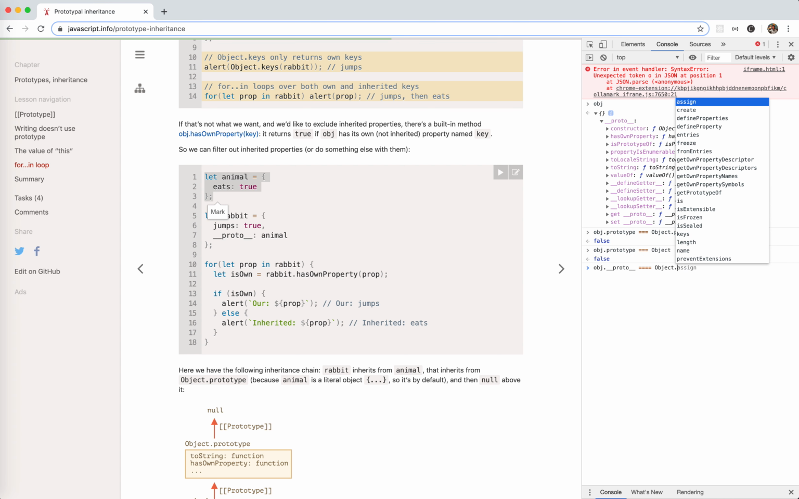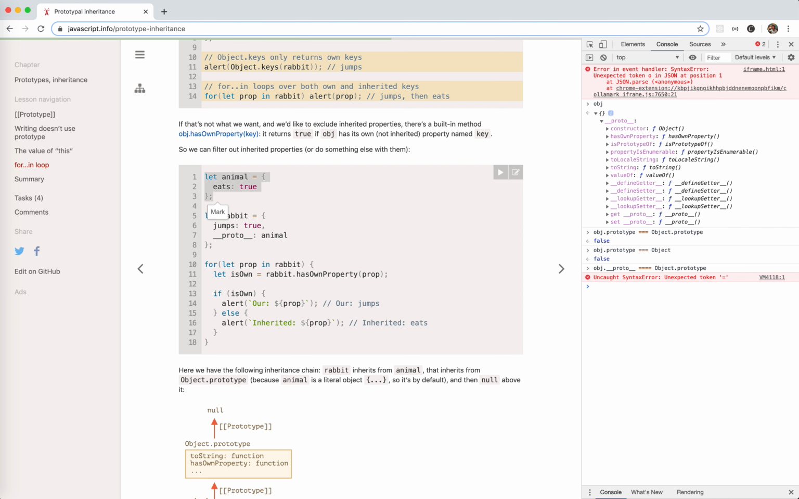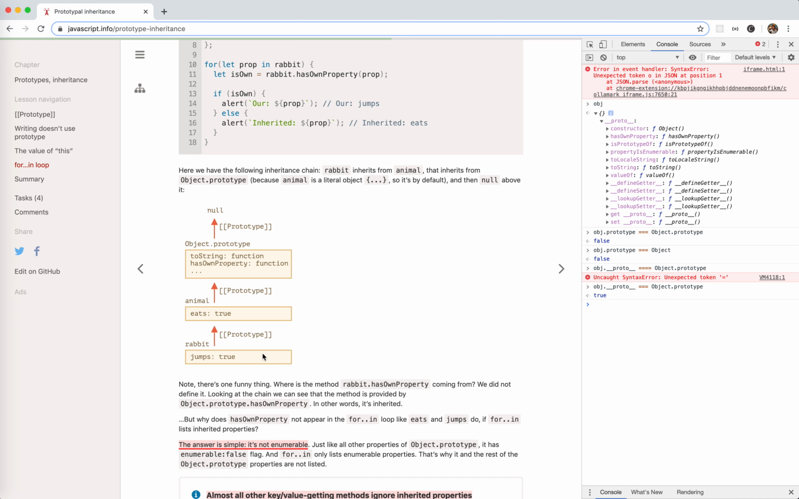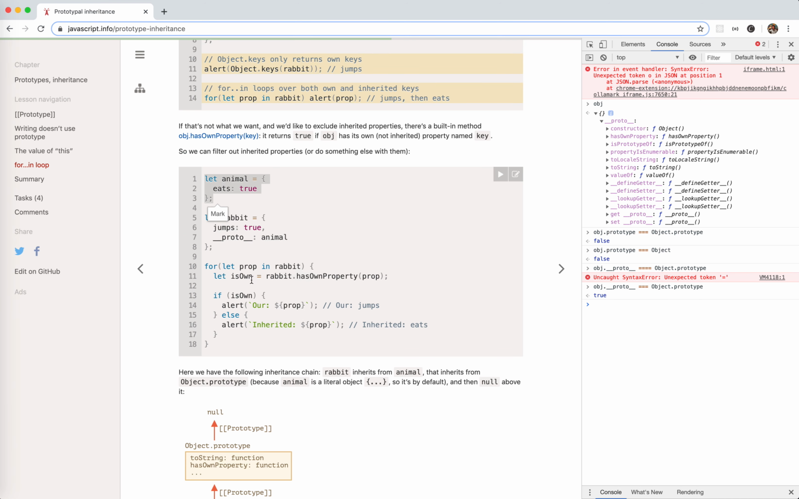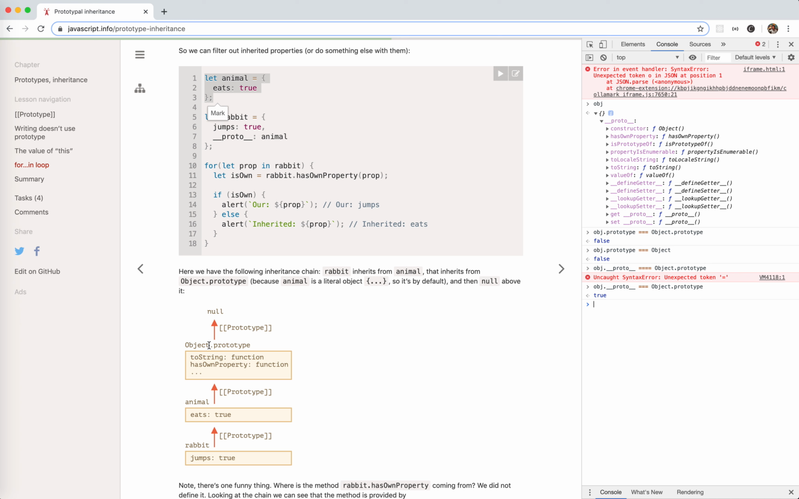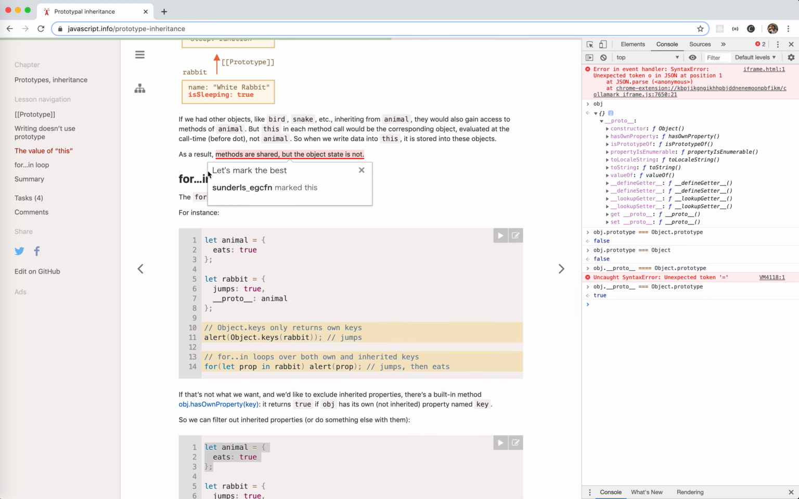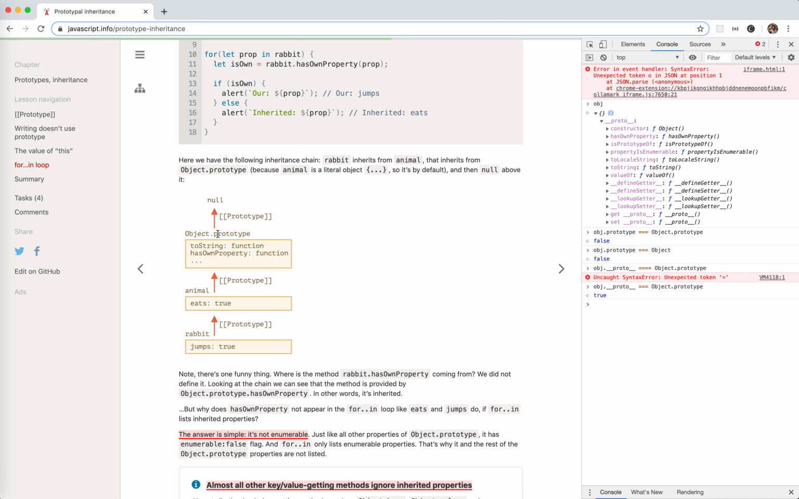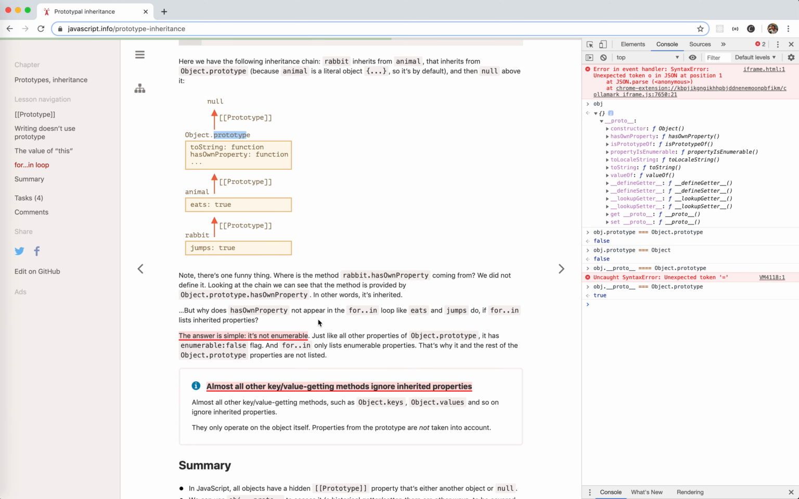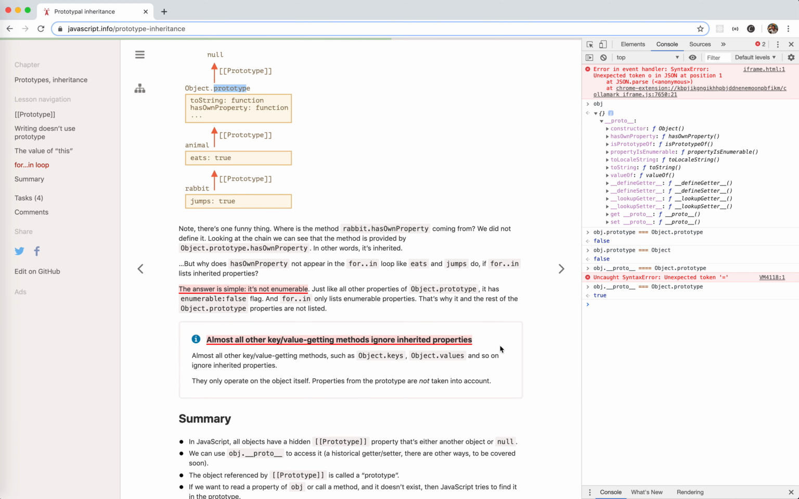This concept is really complicated. So you see, for rabbit, the prototype is animal, but for animal we didn't say anything, so it defaults to Object.prototype, and Object.prototype has a prototype of null. So this is the prototype chain. In Object.prototype, hasOwnProperty is not in the for in because this built-in property is not enumerable. So almost all methods ignore inherited properties.